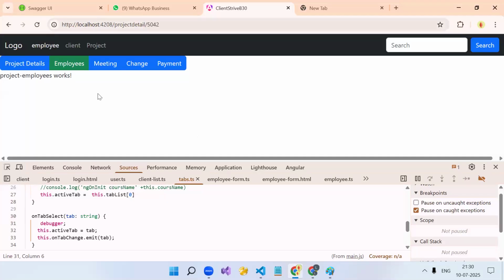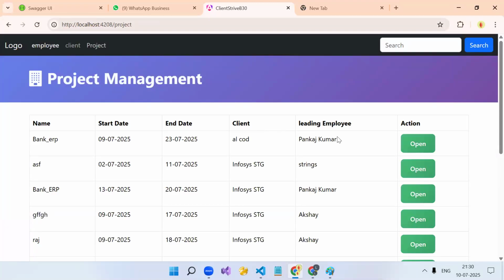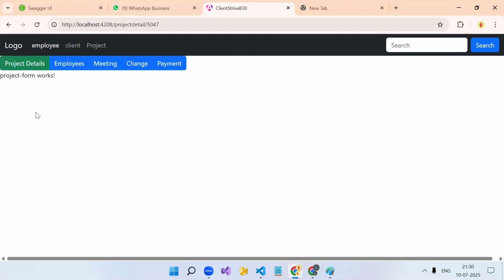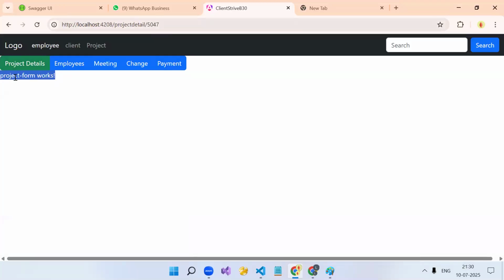Getting it? My question. See, by default, we are on the project management page. Once, let's say, I'm opening the bank ERP project, then in the project form we will show the particular project that is open, whatever the project ID is. That particular project data we need to show over here, correct? Understood this? Because we are in the edit mode now. In this tab, in this component, we have to show the project details with this ID, update mode.